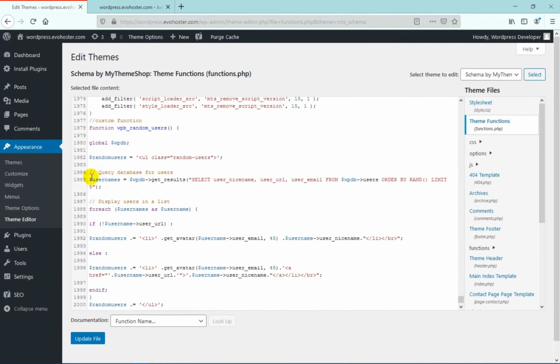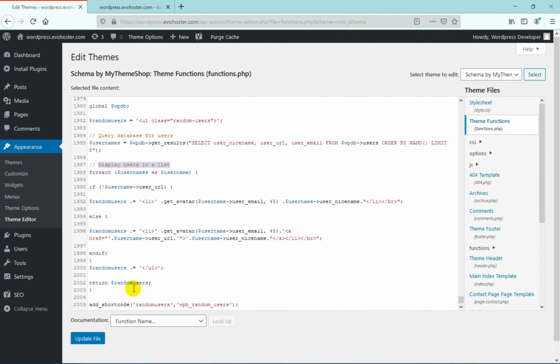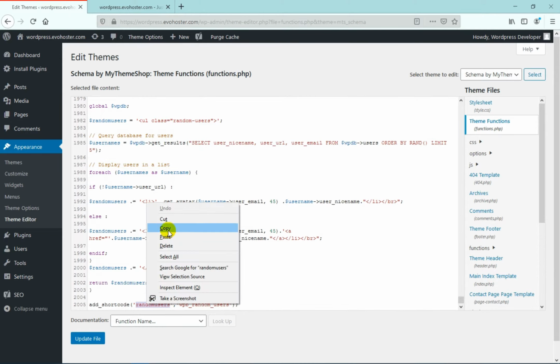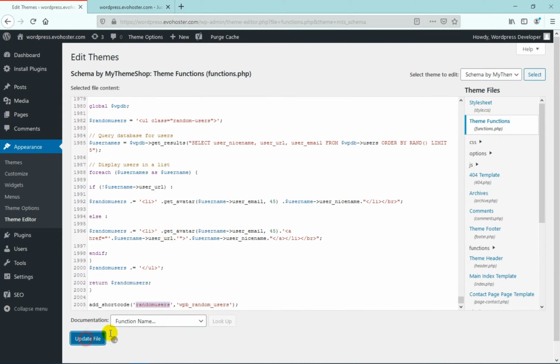Now this code is used to query databases for users and make a random list of registered users, and then it will link it to the website. Now before updating, copy the keyword random users as this will be used later. Now click on Update File option. You'll see that the file has been successfully updated.